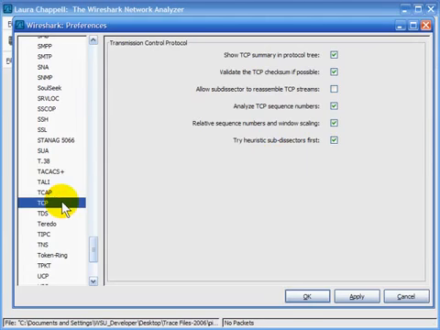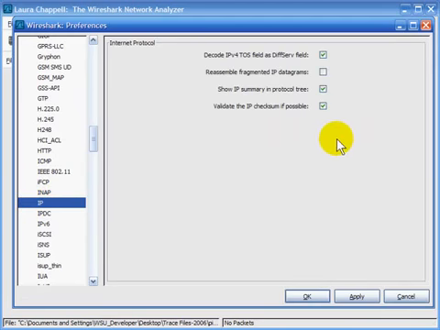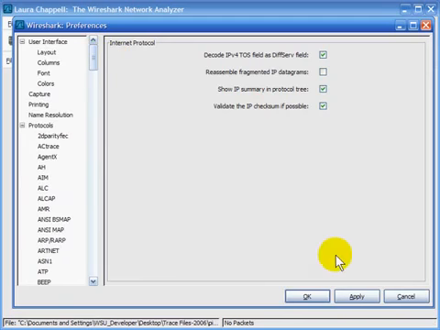In the area of IP communications, the IP global preferences, I will leave the reassemble fragmented IP datagrams off. But if I see a lot of packets that are maximum size, they might be fragmented. Maybe I want to check on that just to see if that's true. If I'm working on a really busy network, I might get rid of the validate IP checksums if possible. And those are the main areas where I go through and I edit the preferences.